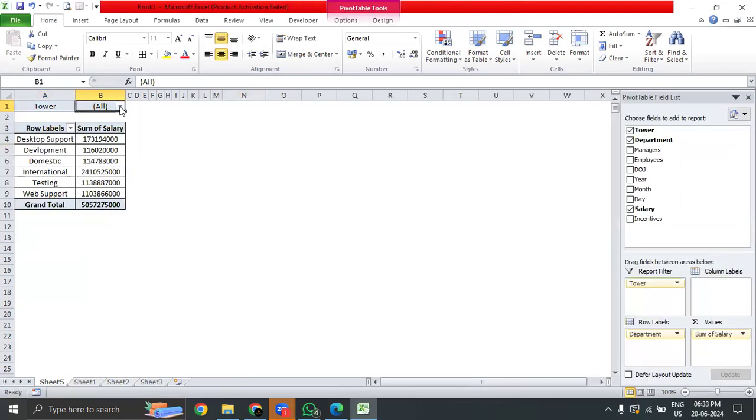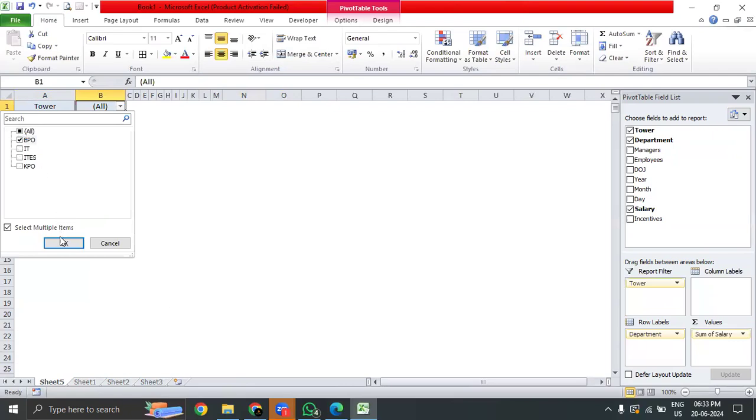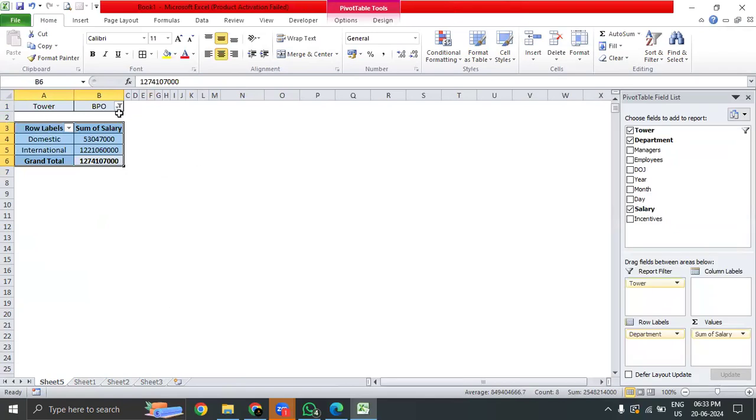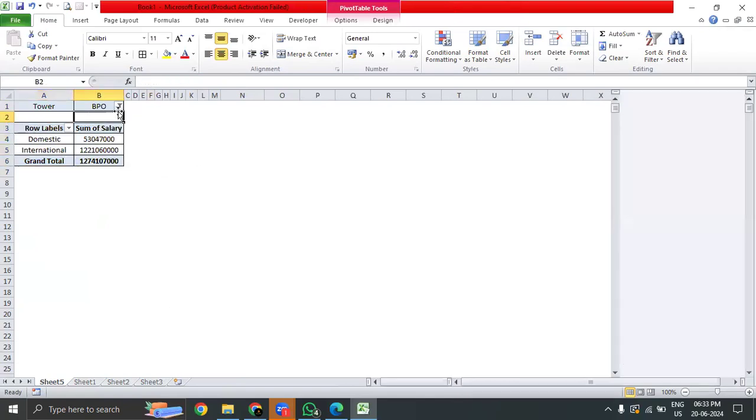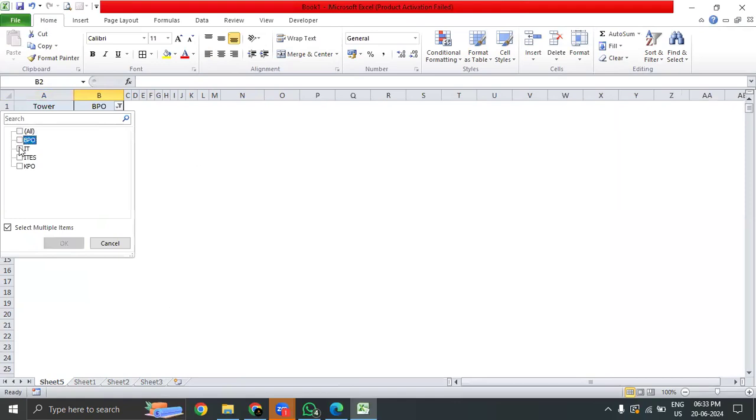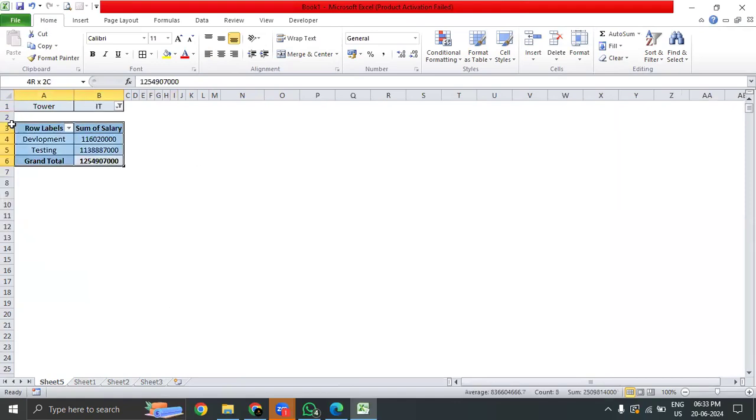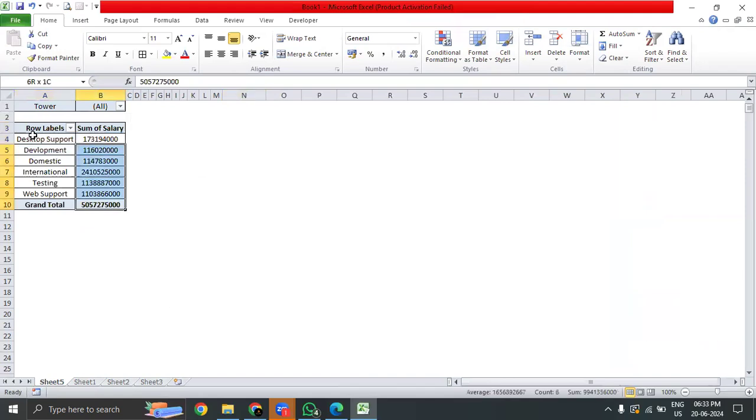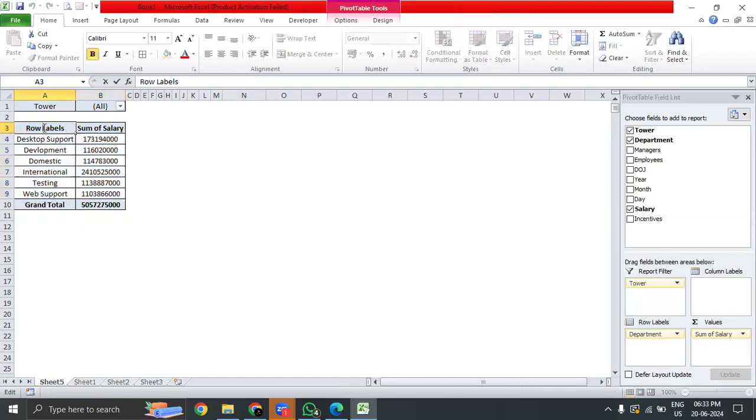Now, if I bring the tower into filters, usually how we did till now, whenever we have got a filter option, we have given the end user this filter to use. Right now, let's say if I use BPO, it is BPO with the domestic and international. If I choose IT, it uses the information of IT. In the same way, we have one more feature available in pivot, that is called slicers. So we can make use of slicers. How? Let's see.